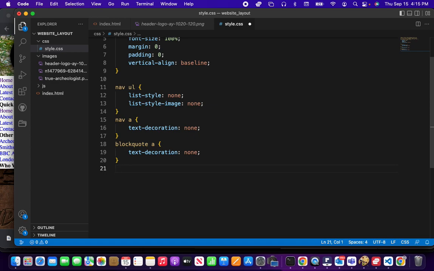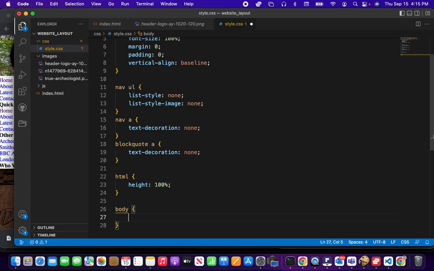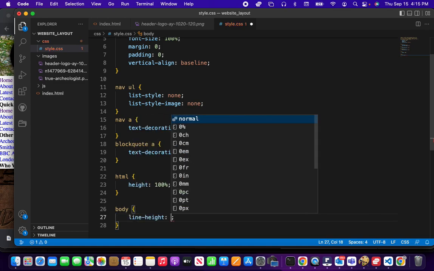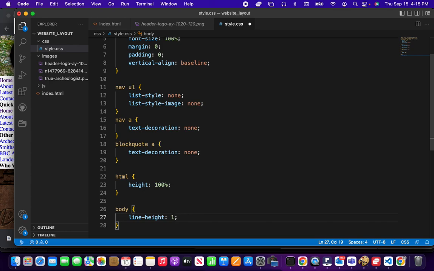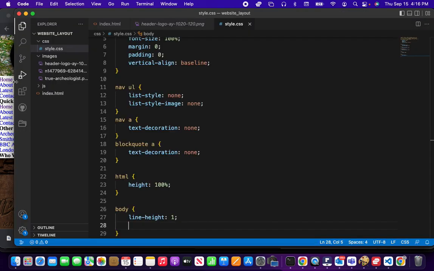So let's go ahead and do this. We want to set the height of our HTML page. We're going to say that the height is 100%. We're resetting the styles here, okay? And for the body, we're going to do a line height of 1. Let's save it and see what it does. Okay, it changed the height of this now, of the text.